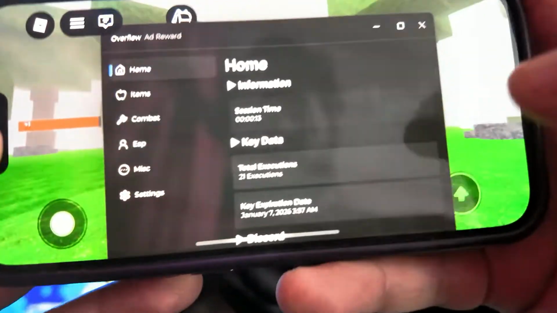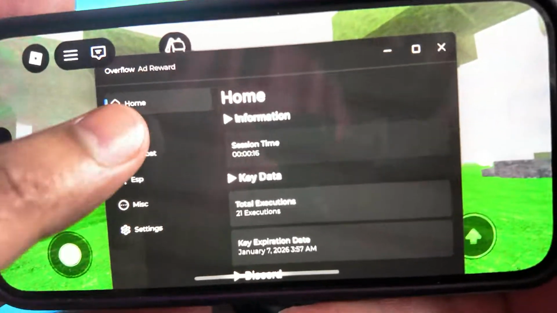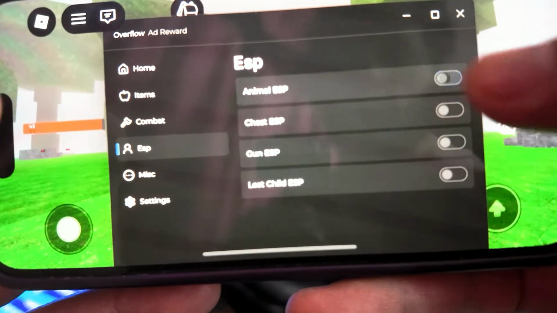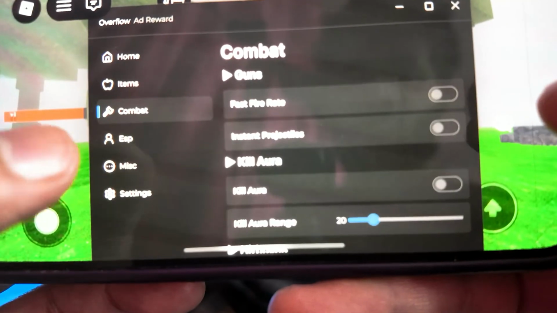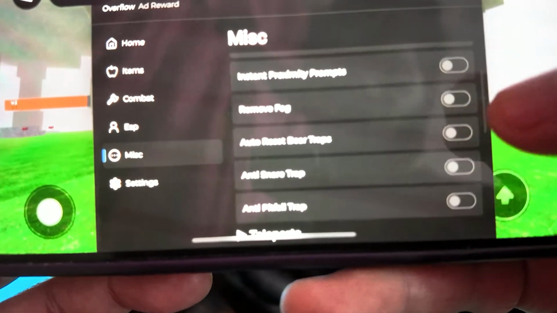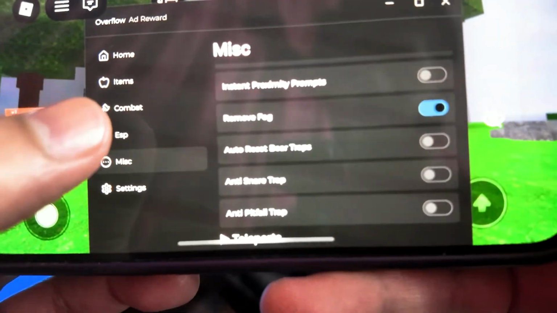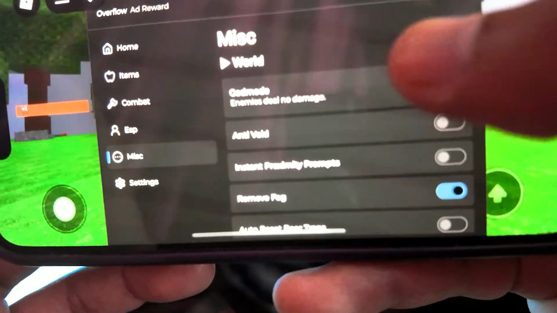my game. As you can see, it has loaded, and here are the settings that you can use. We can enable animal ESP, chest ESP, and all kinds of ESP, and we can also remove fog. As you can see, the fog has been removed, and it also has a god mode, as you can see here.